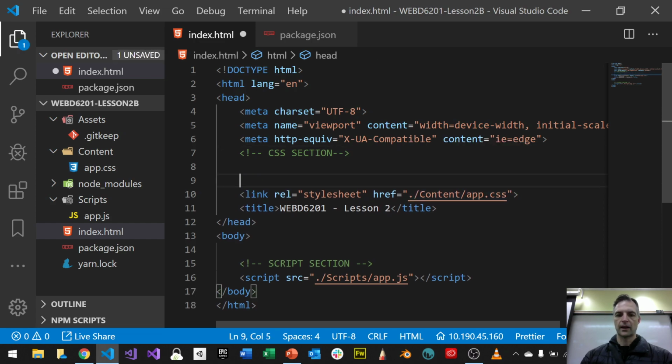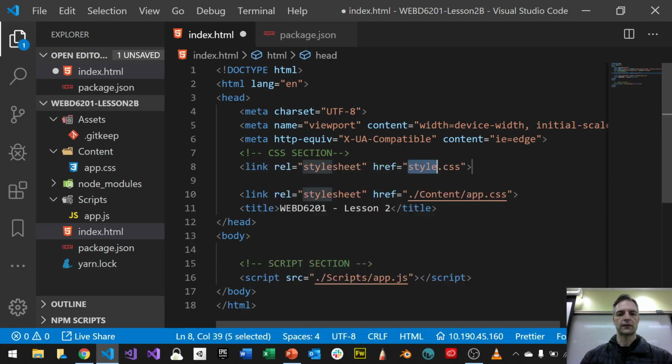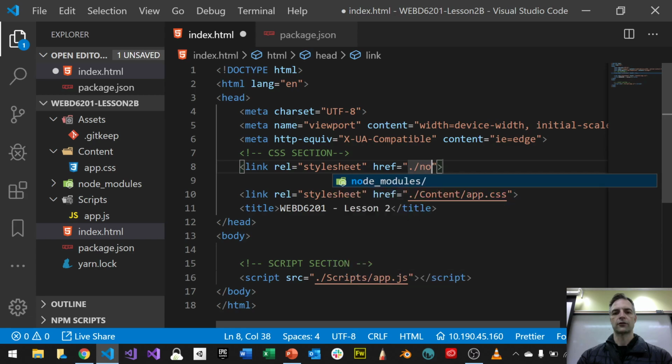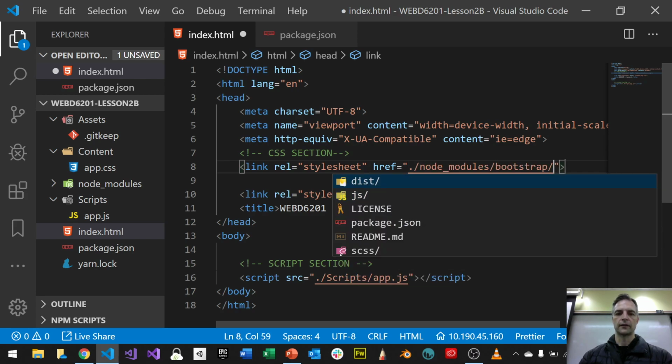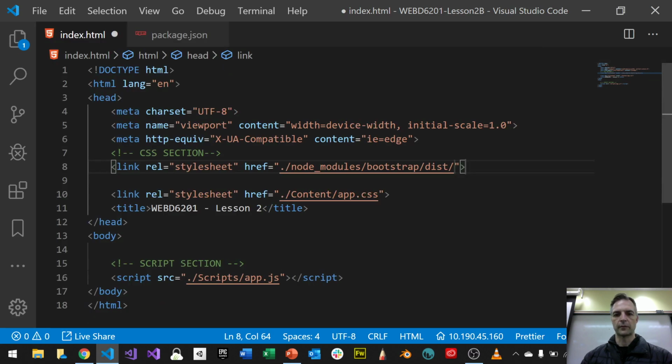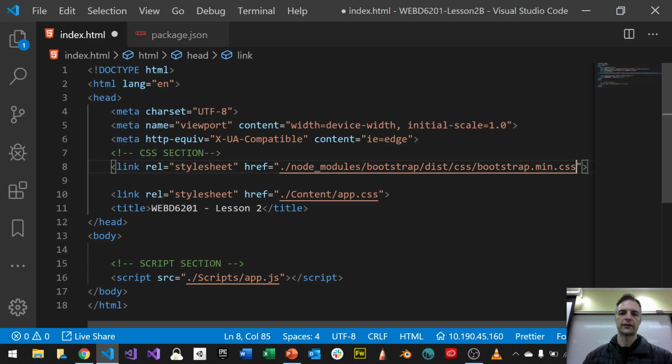So let's do this. I want to include two things, Bootstrap and Font Awesome. I'm going to go to link. We're going to say CSS. And then in here, all I'm going to do is /node_modules, and then it's going to be bootstrap first, and then dist. I'm just going to close this off so you can see better. So dist/css, and then bootstrap.min.css. This is going to give us our Bootstrap CSS framework to make our page look nice.